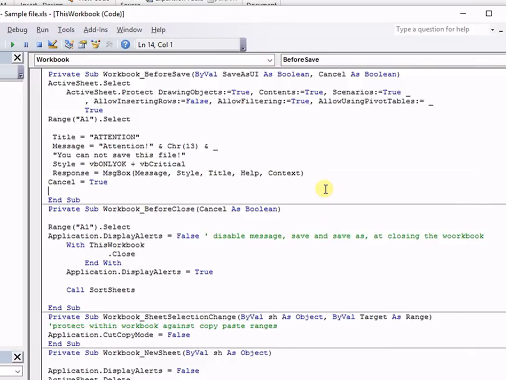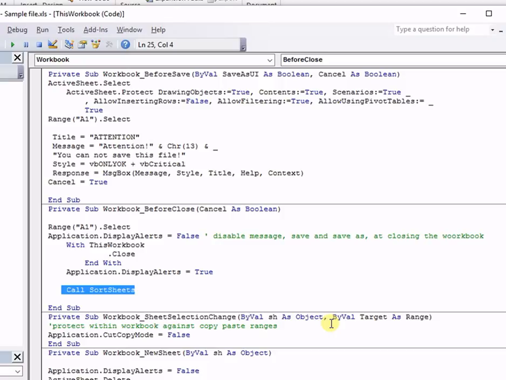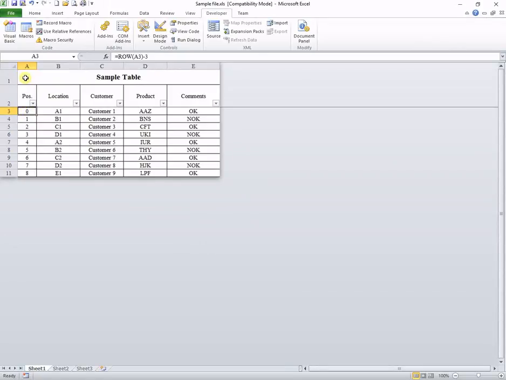In this workbook, the first subroutine contains the customized message box that appears before saving or saving as the file. The second subroutine works before closing the file and disables the save and save as message when closing the workbook. It also calls the sort sheet subroutine from Module 1 that prevents reordering the sheets within the workbook. The next subroutine is the one responsible for disabling copy-paste of ranges within the workbook.